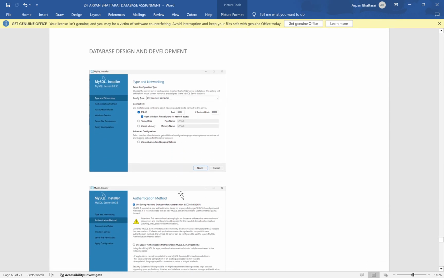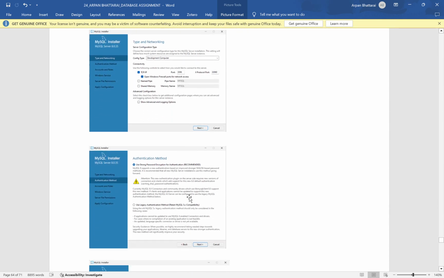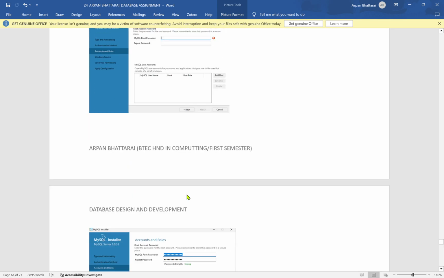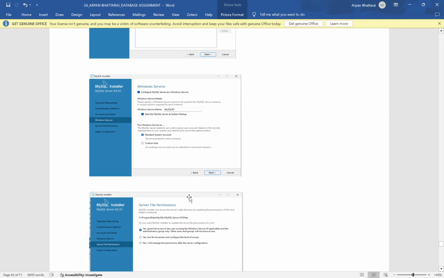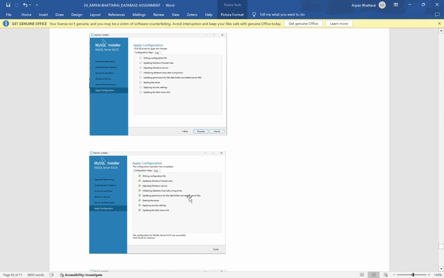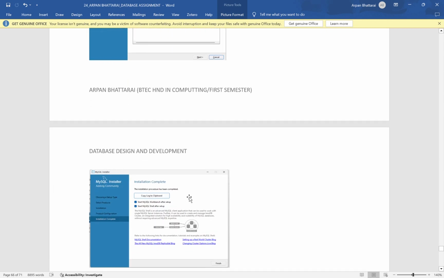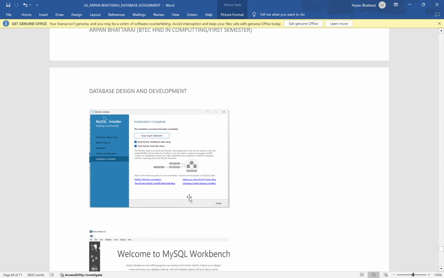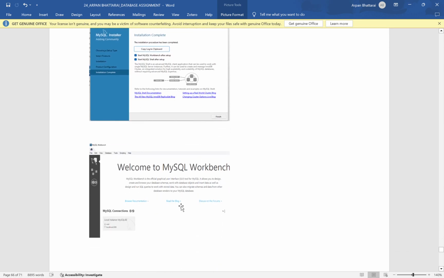Here it is in the installation process. After completing all the necessary processes, it creates the MySQL Workbench.